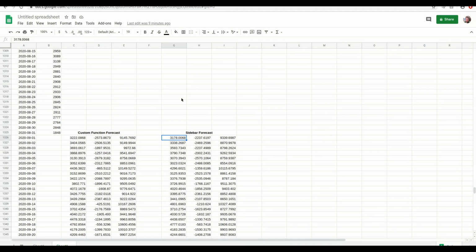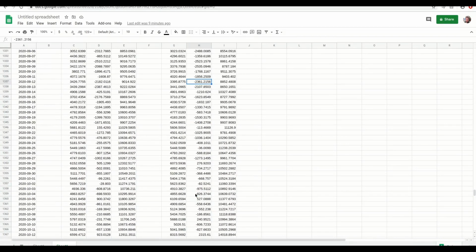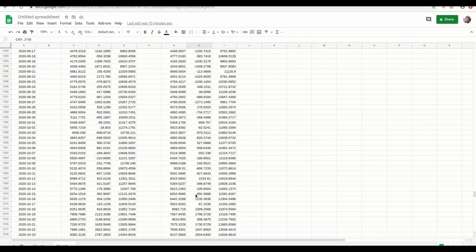We're starting where we left off last week. I've just added some labels, otherwise the spreadsheet is the same. So we have a forecast made using the Forge forecast custom function, and then we have a forecast that was made using the sidebar. Now, something you might notice about both of these forecasts is that the lower bound column here and here has a lot of negative values. Might even be that all of those values are negative. Oh no, not quite.